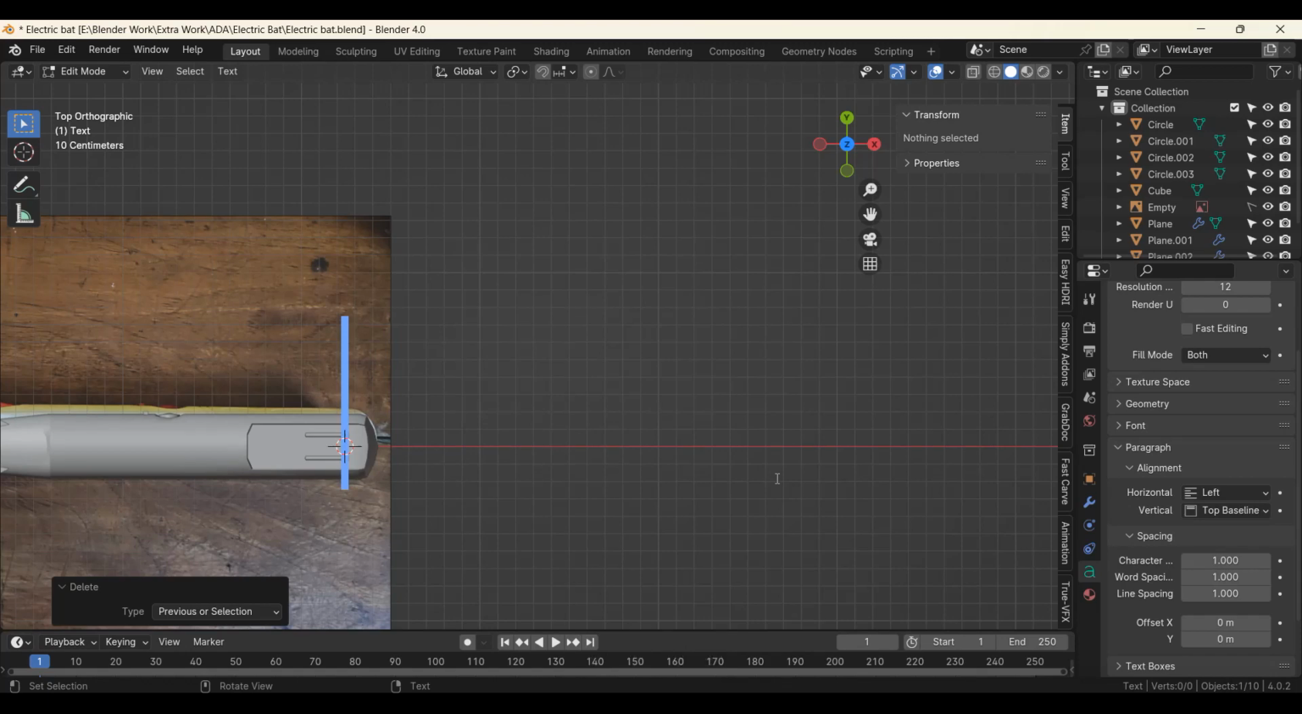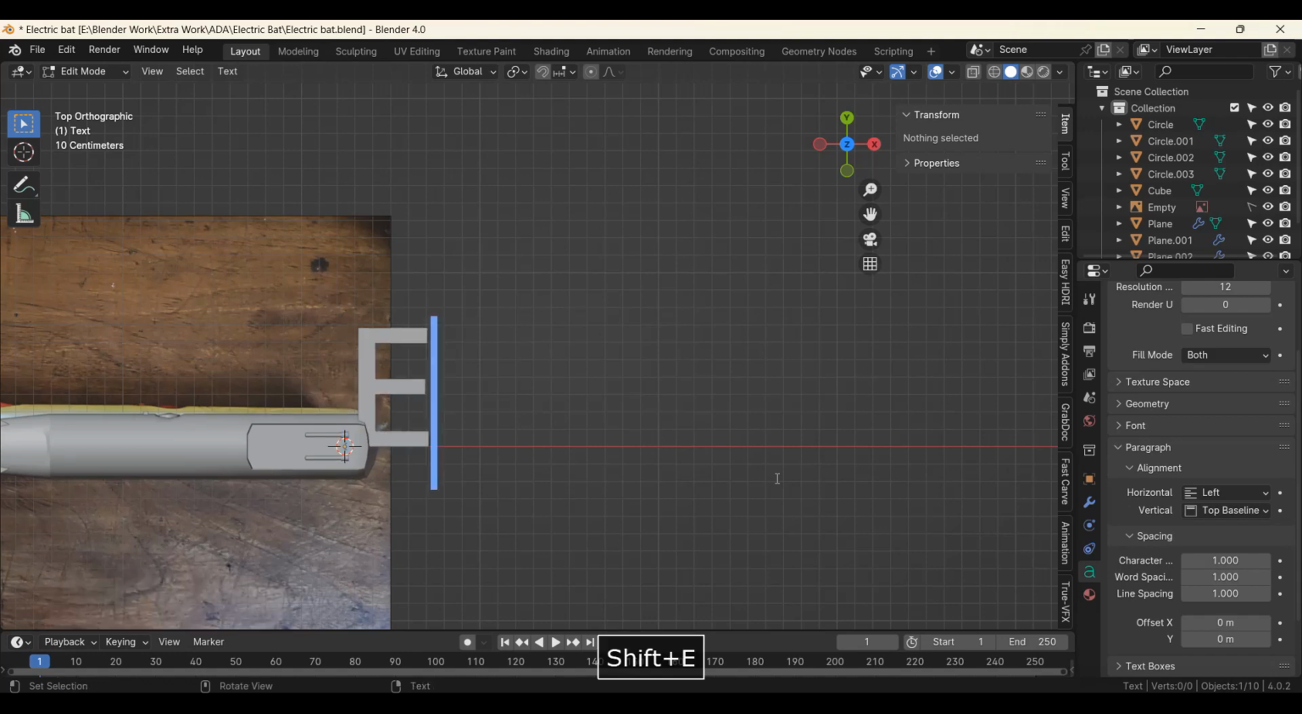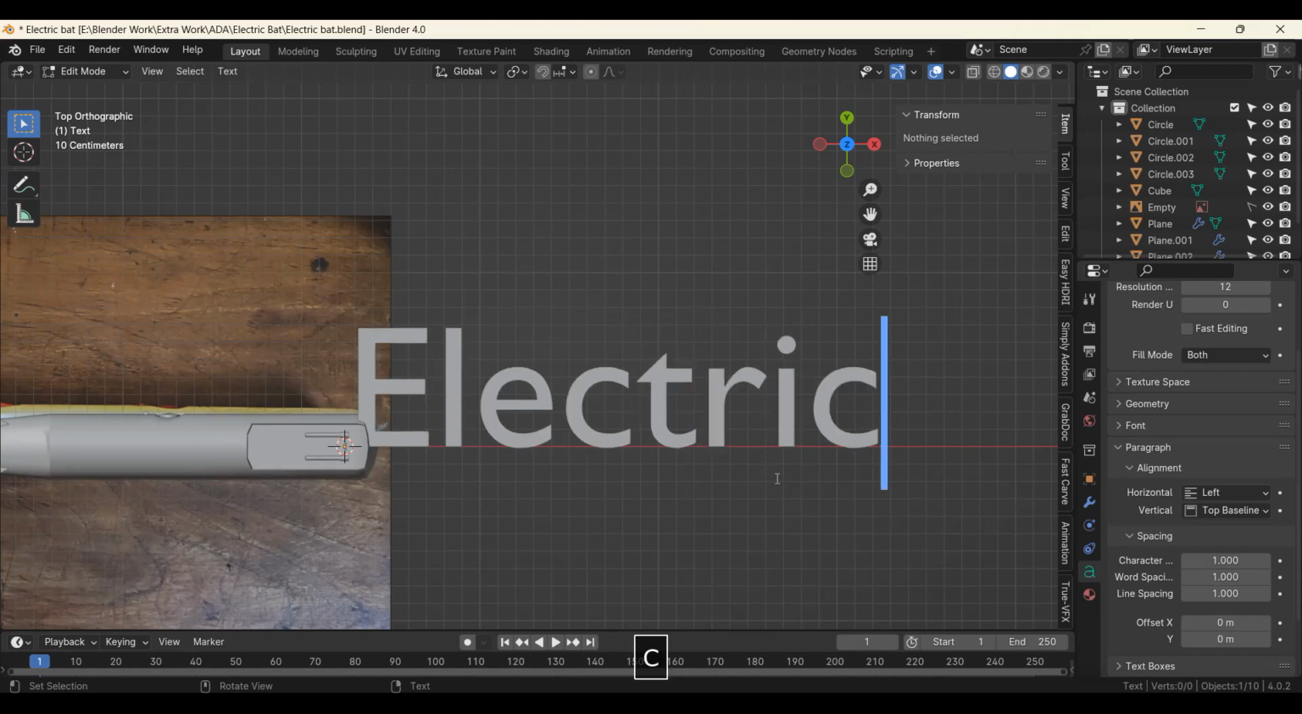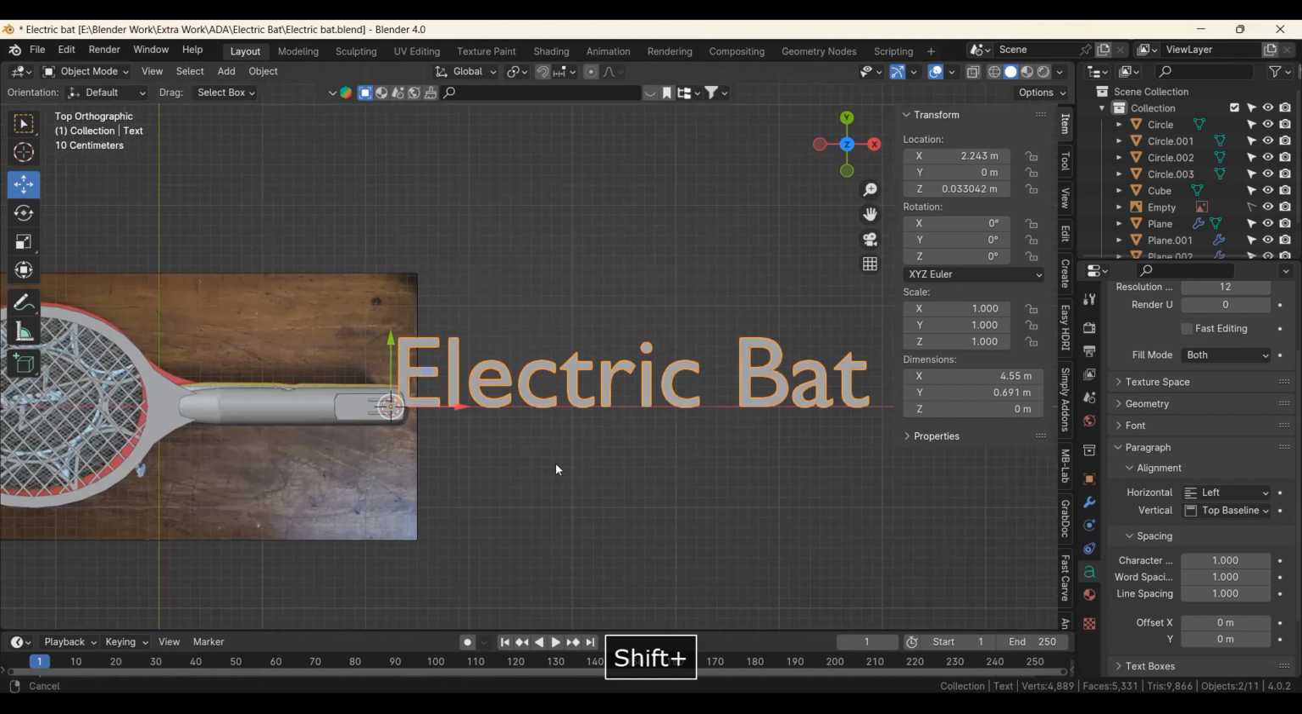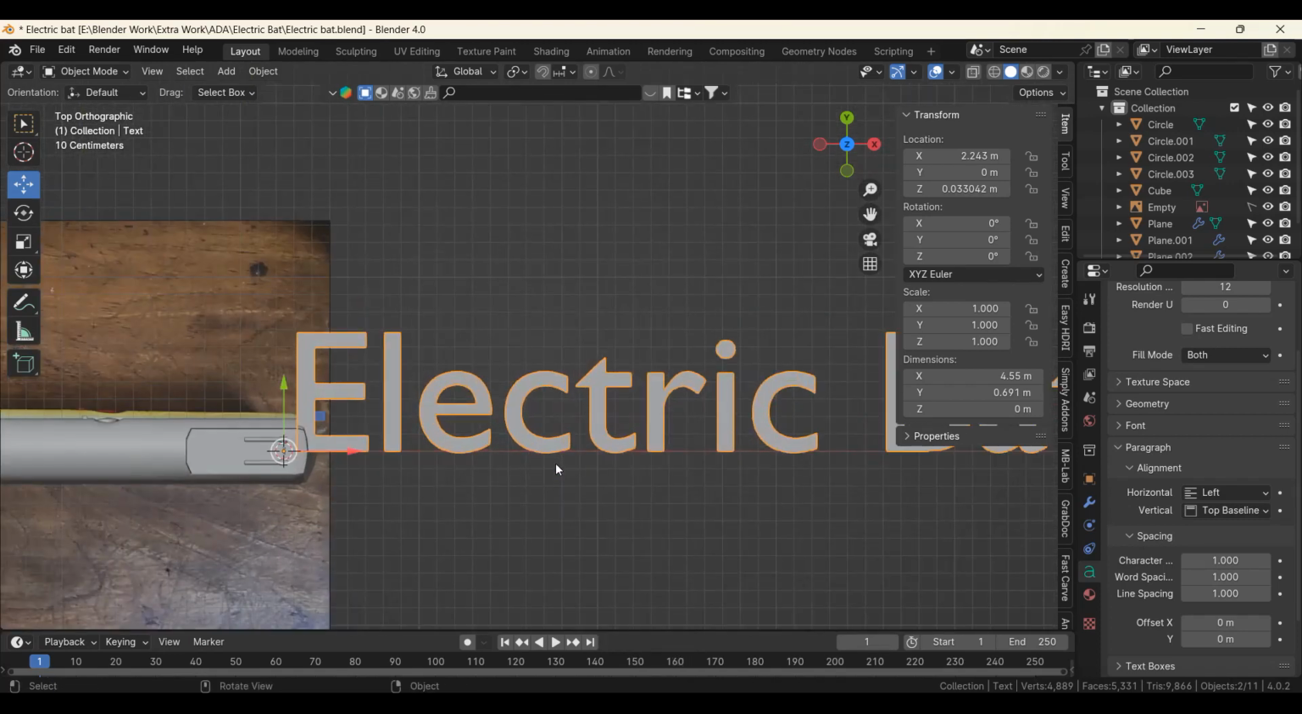Just type a name. I think electric bat. I think it will be better. Yeah, electric bat. So I just write it down. Now you see this one, electric bat.